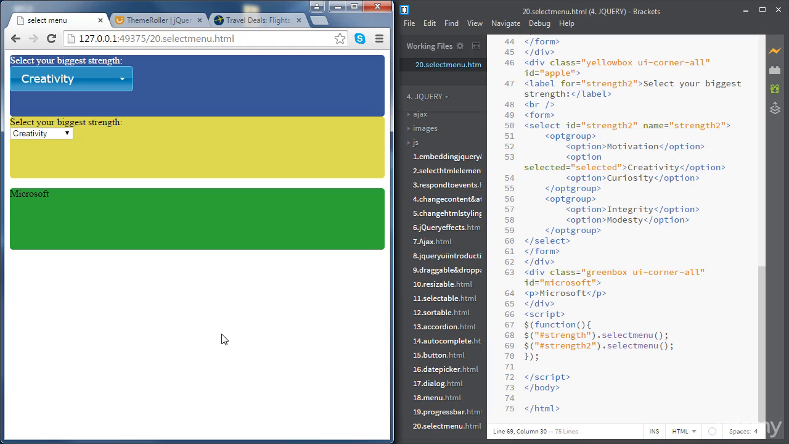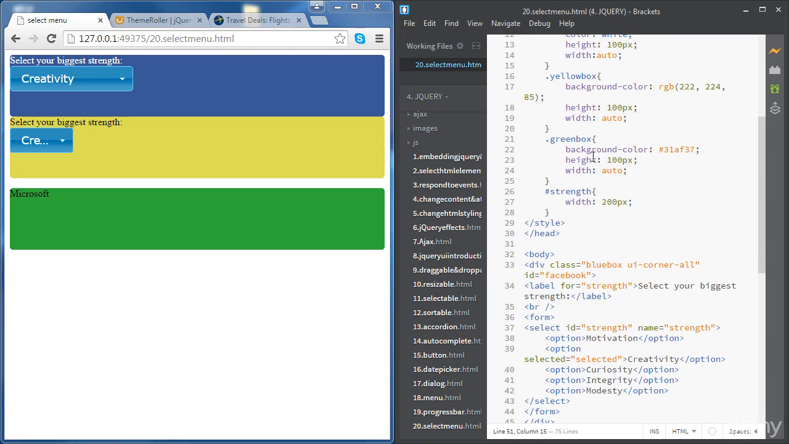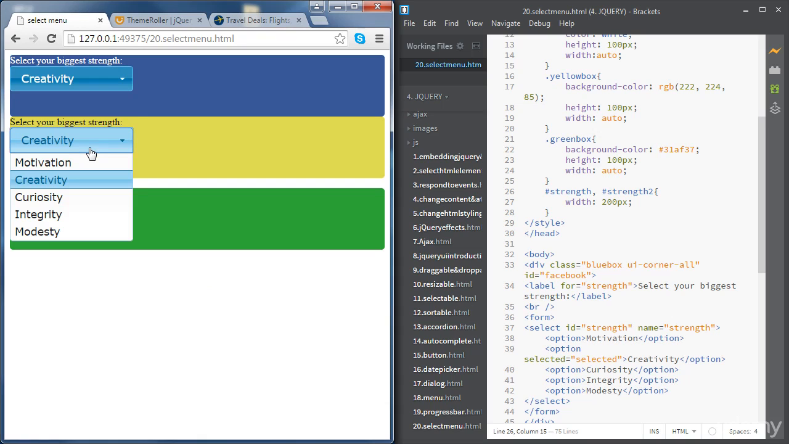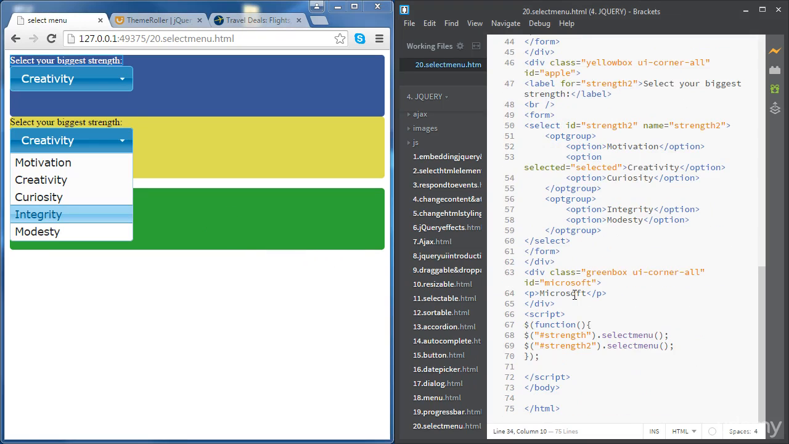Let's refresh the page and see how it works. Let's style this as well. That looks better. We don't see any groups yet, and the reason is because we don't have any labels for our groups.